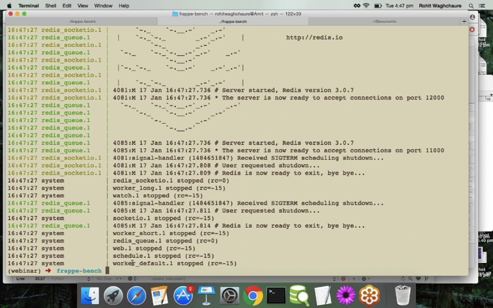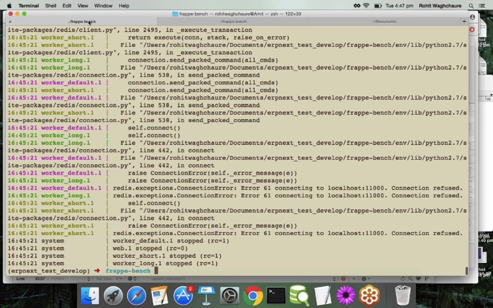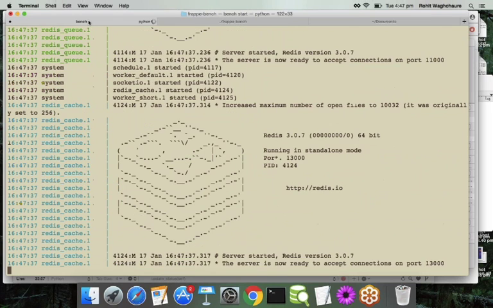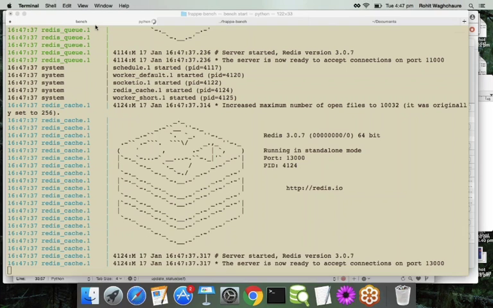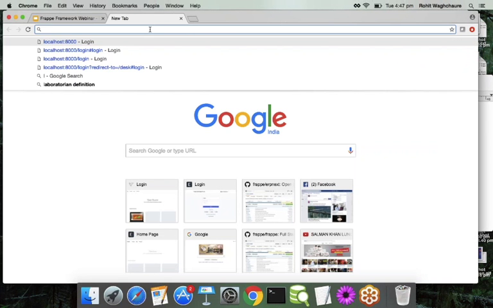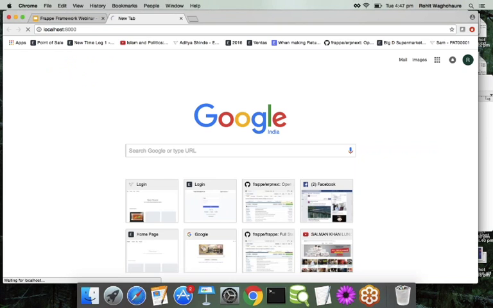But anyway, I have another setup where I already installed this pathology management app. So let's open it. Basically, I ran the command bench start.